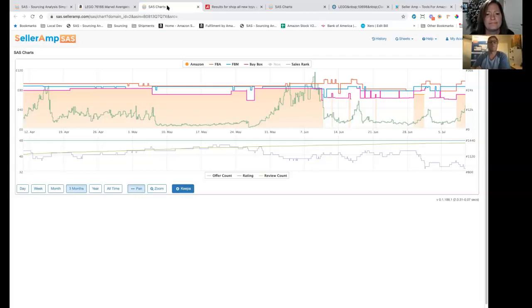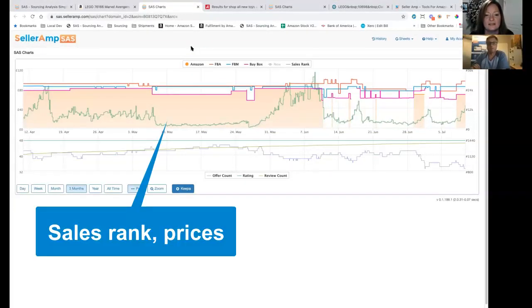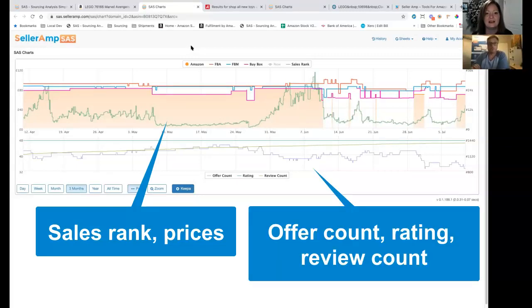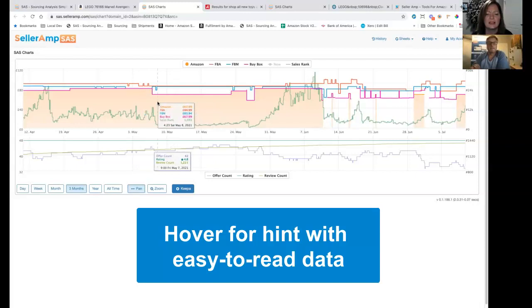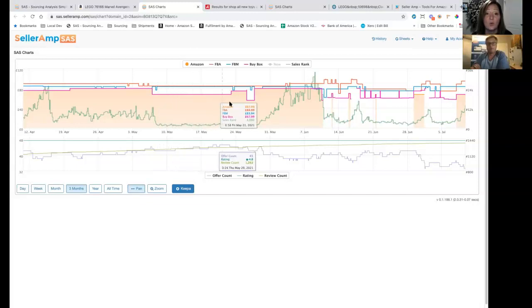So what we've done, we've taken the most common things from a Keepa chart, added them to our own chart. There's two charts. The top one shows you the sales rank and the different prices, and the bottom one shows you the offer counts, the rating, and the review counts. If you hover over the chart, you also get a hint popping up showing you what the actual prices are for that position on the chart. So you move the mouse along or your finger on the phone, and this will follow you around.